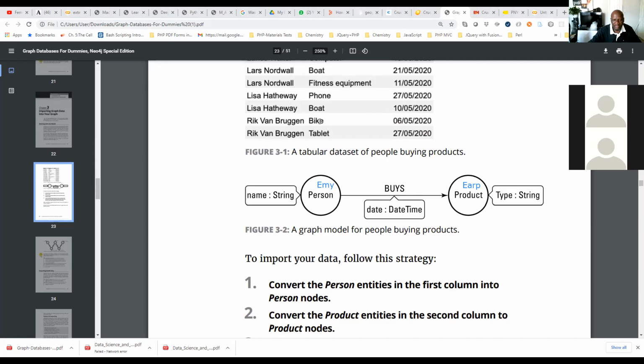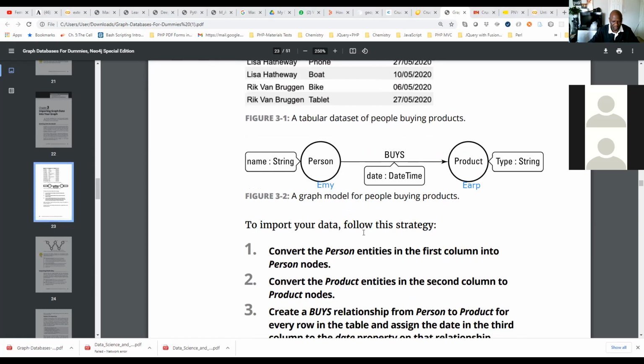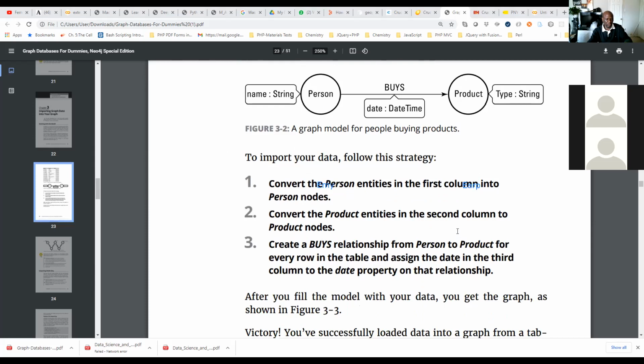And this is just a tabular table, how the relationship will be in a regular SQLite or in a regular MySQL table, or even in Mongo. But this is how we would be able to look at it. To import your data, we can import this tabular data. To import that data, we follow this strategy. I'm not going to show you how to do that now, but hold on. We don't have to type, you can import as a CSV file directly into Neo4j.